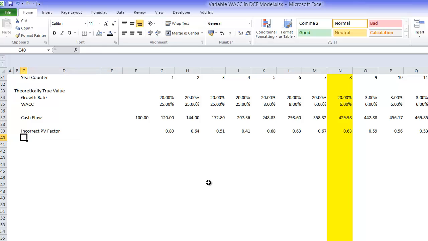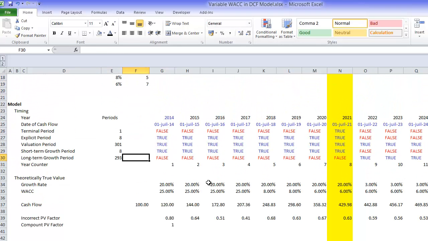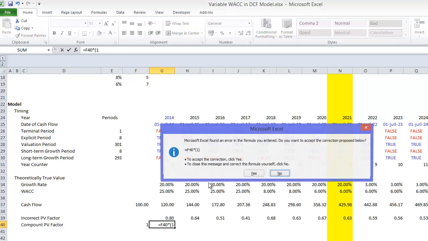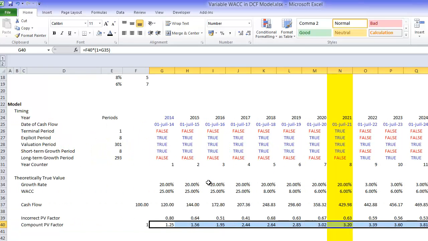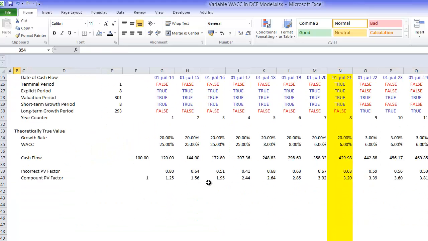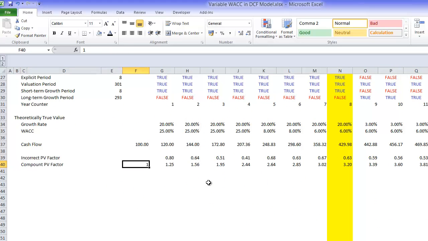So instead of computing that, we can put in a compound PV factor. For this one, we'll just start with 1. It's kind of like we're making an inflation calculation: 1 plus this, times 1 plus the WACC. I'm sure some of you young people have a much better education than me and there's a fancy name for this.